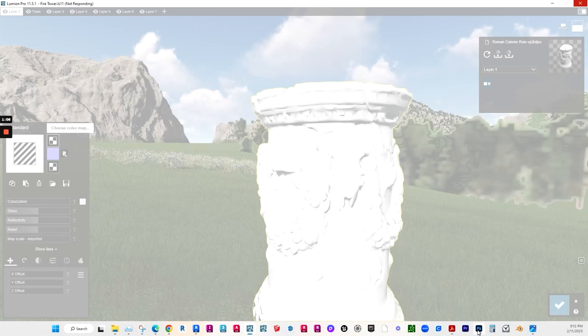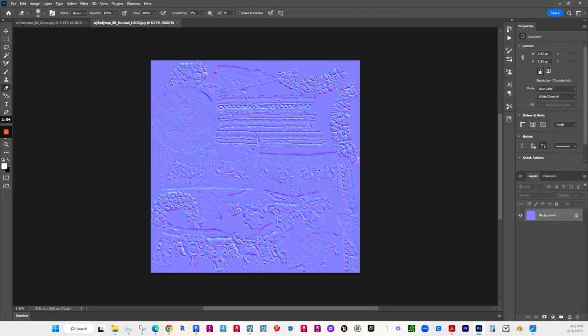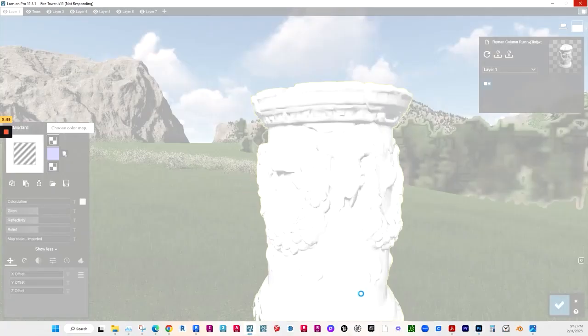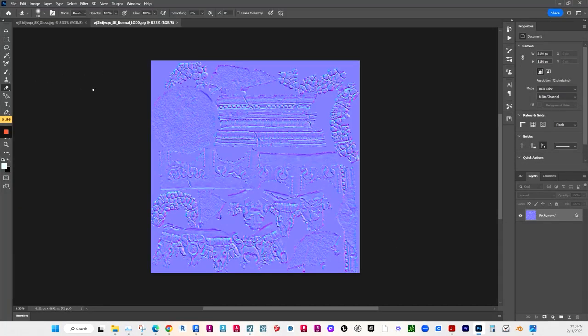So while that's loading, we're going to go to Photoshop. This is a principle that I would like you to learn too. You can do multiple things at once. While Lumion is thinking, you can do other things. A lot of the time it will be working in Photoshop.